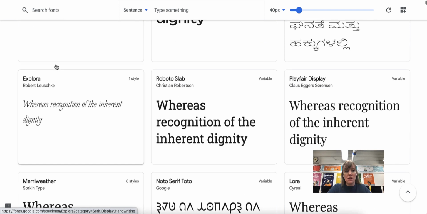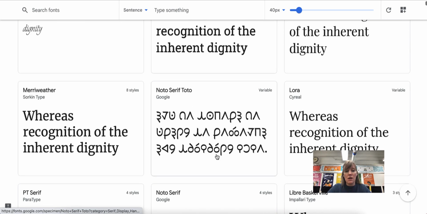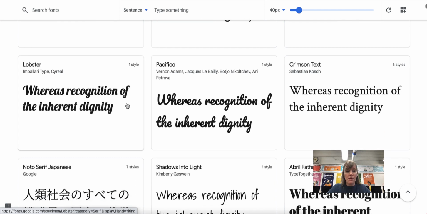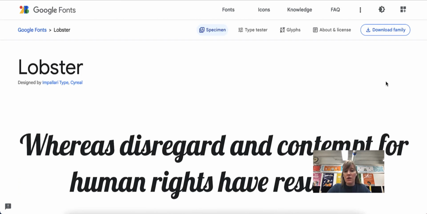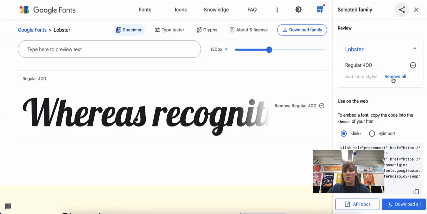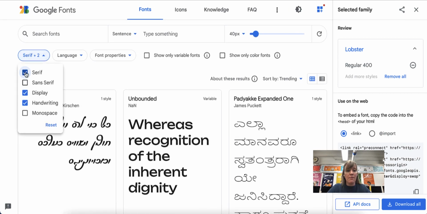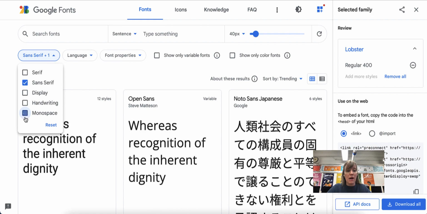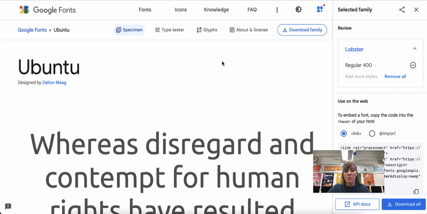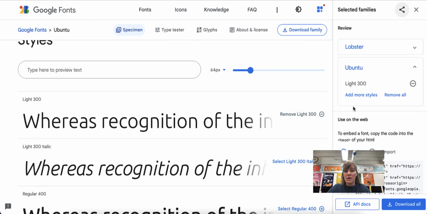And you remember, just as we've done before, when you click on one, so if I'm going to use something like a cursive font, Lobster is very popular. If you're going to use this for your heading text, you would say select, and it goes into a palette right here. And then if I wanted to use a sans serif or monospace for my paragraph, let's say I want to combine it with Ubuntu here, I could select this one.